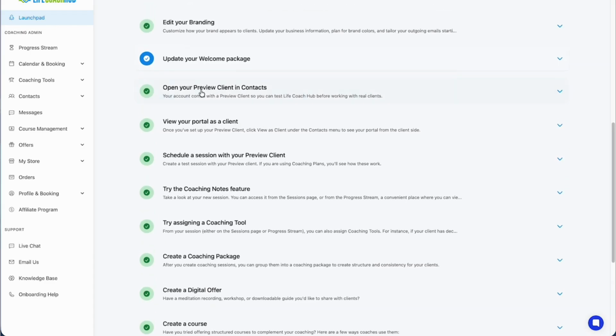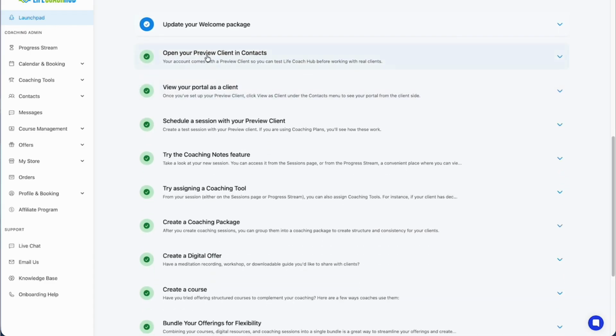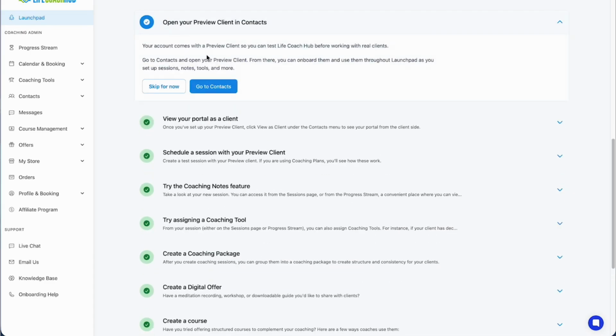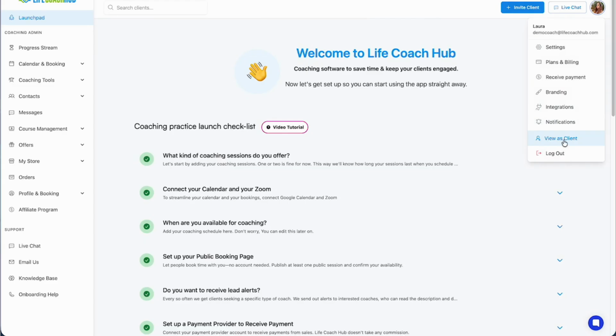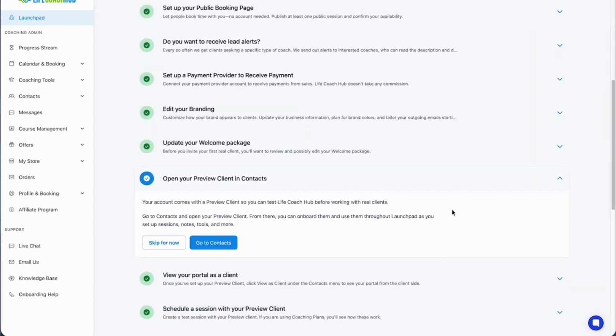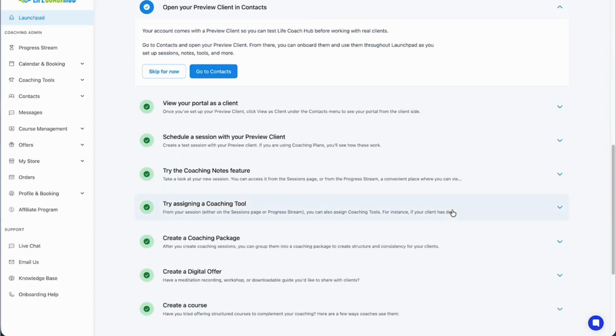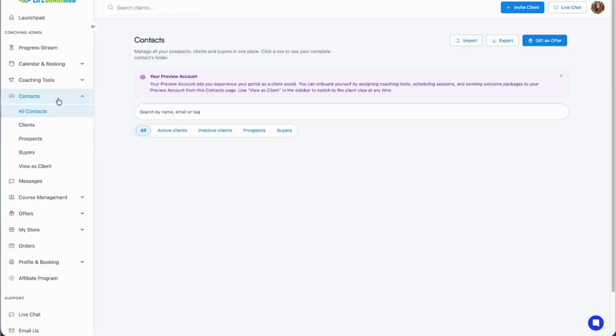So let's get back to the Launchpad and take a look at the next step, which is going to show us our CRM under contacts. I'm really excited about this: we have now created a way for you to view the entire app as a client. I just showed you what it looked like logged in. You can now do that yourself anytime from your own dashboard. So what you want to do is click over here, go to contacts. That's going to open this up.